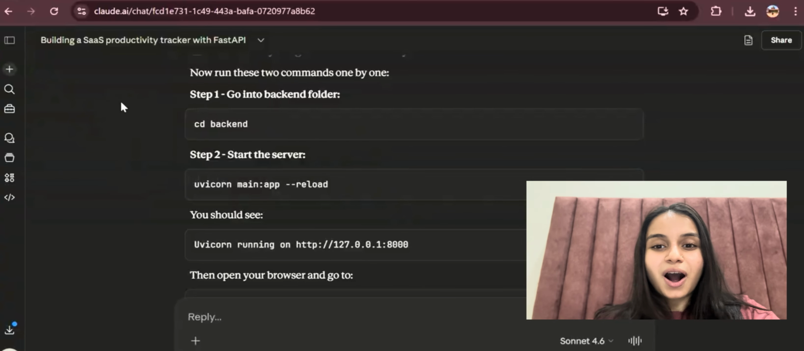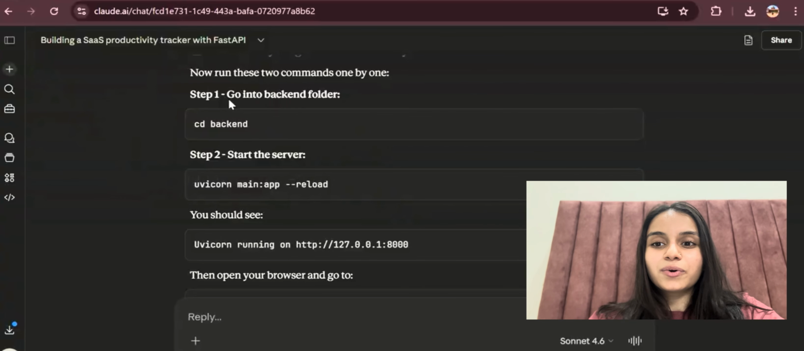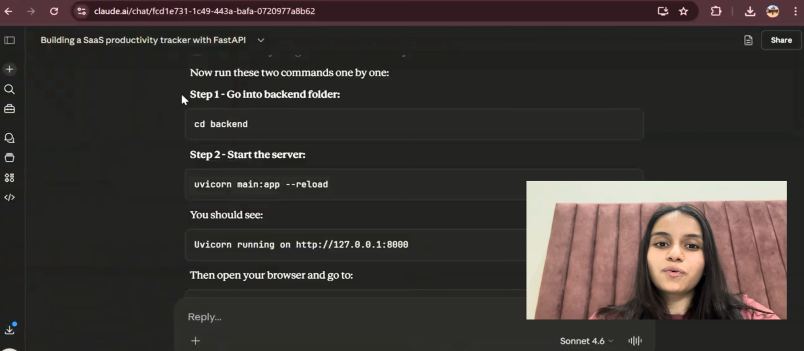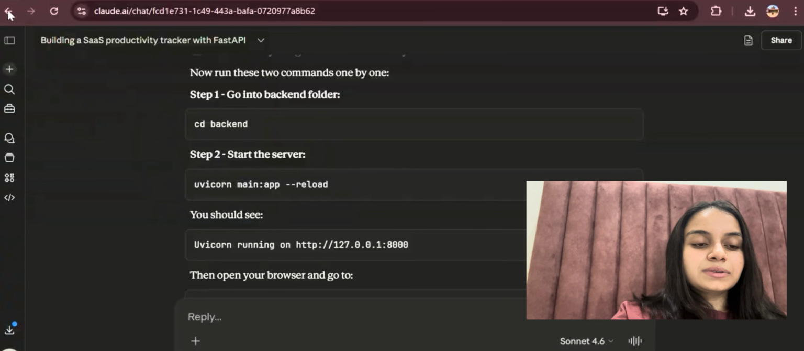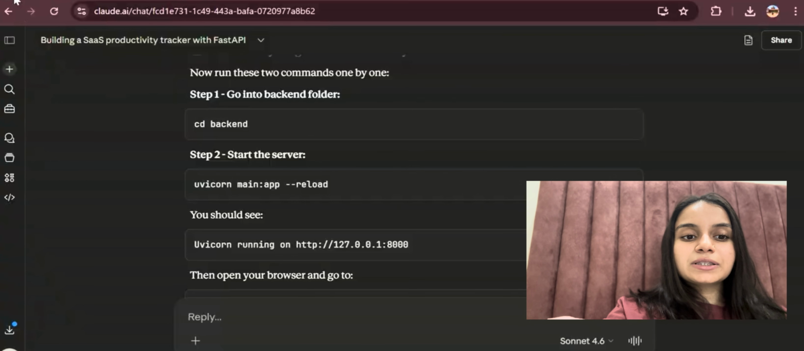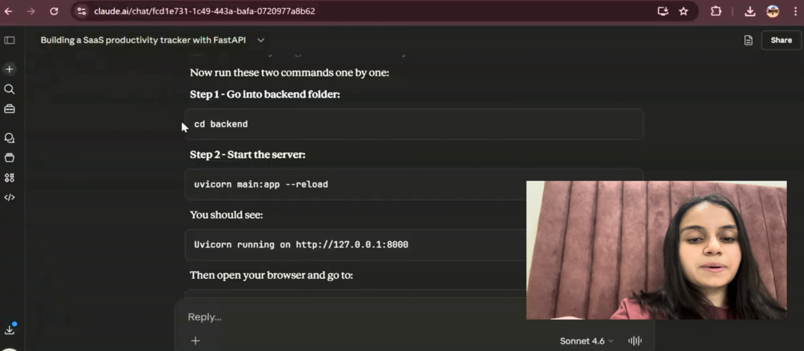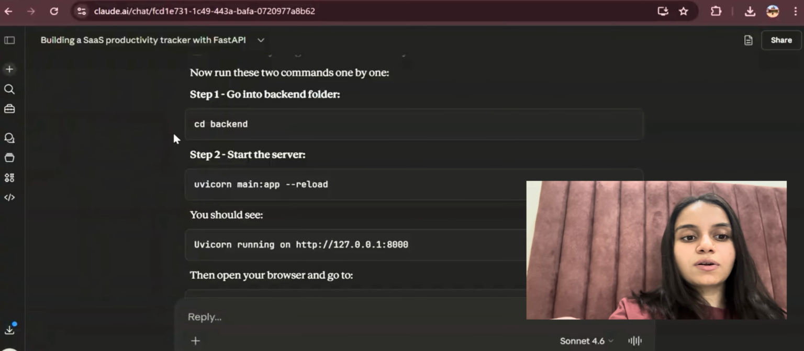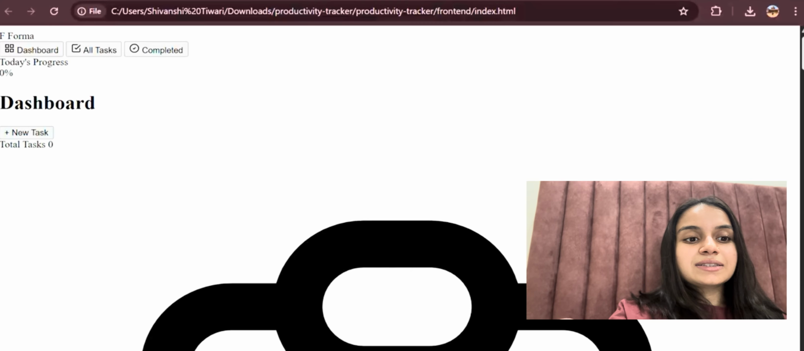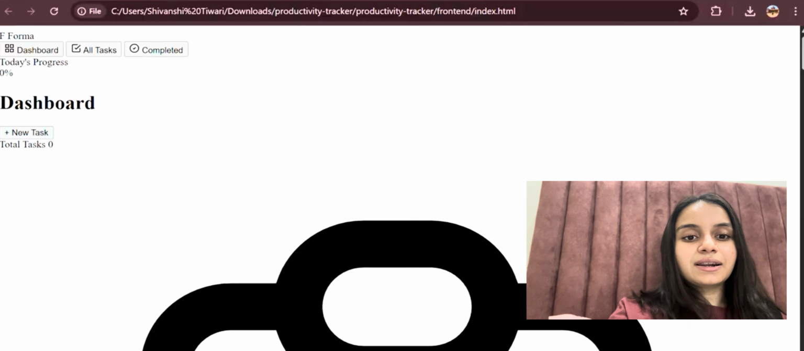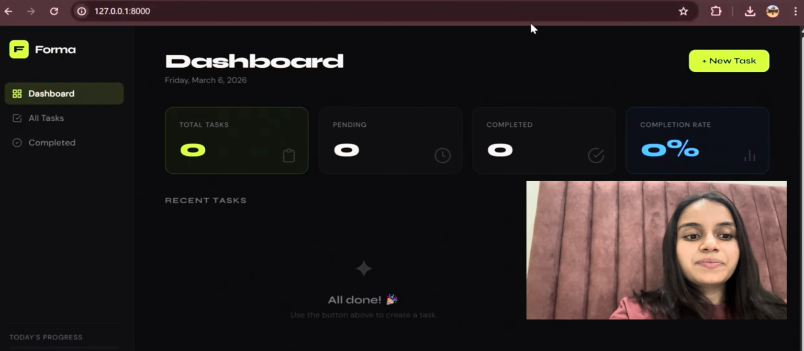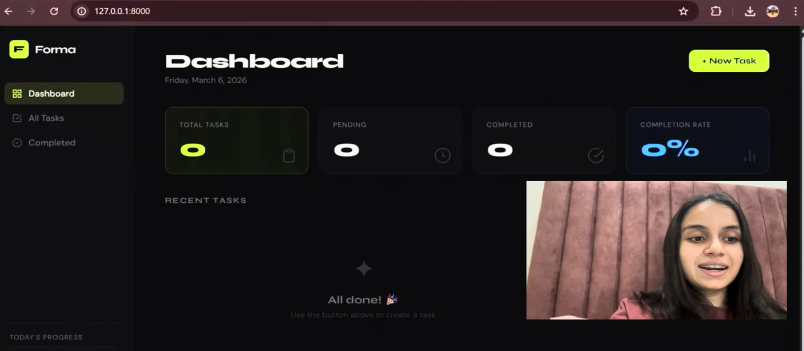Now let me show you how to actually get this running. I'm going to do this live so you can follow along exactly. Step 4, install the dependencies. Now type pip install requirements, which installs FastAPI, Uvicorn and everything else Claude specified. Then the last step, step 5, start the server. Navigate into the backend folder, cd backend, then run, and then you can see the whole website, right?